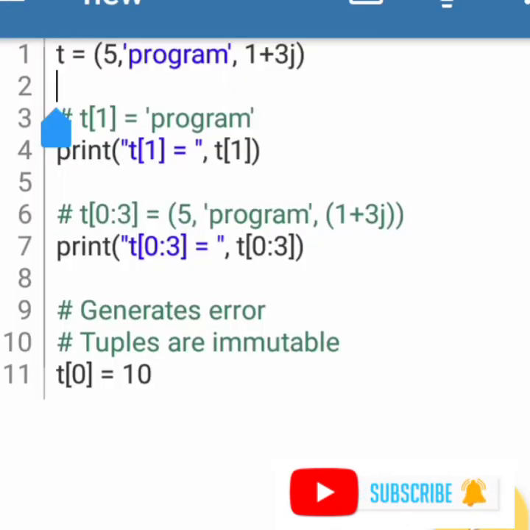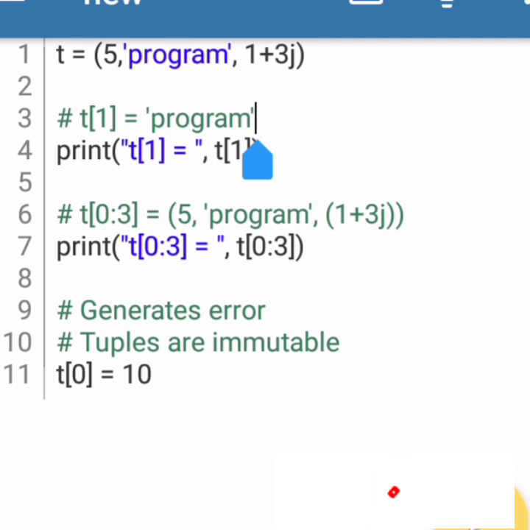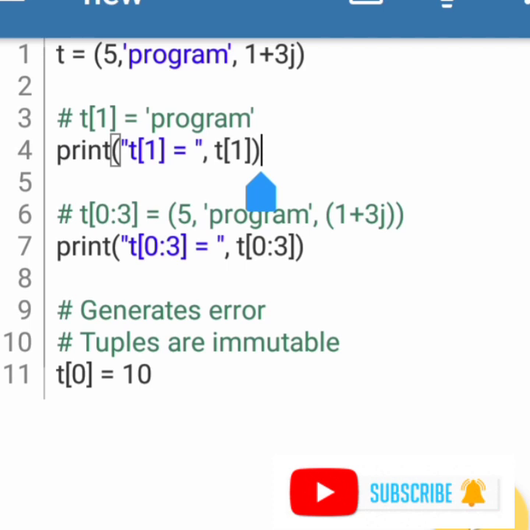And this is tuple. A Python tuple is an ordered sequence of items. It is the same as a list, but the only difference is that tuples are immutable. It cannot be changed once it is declared or once it is created.